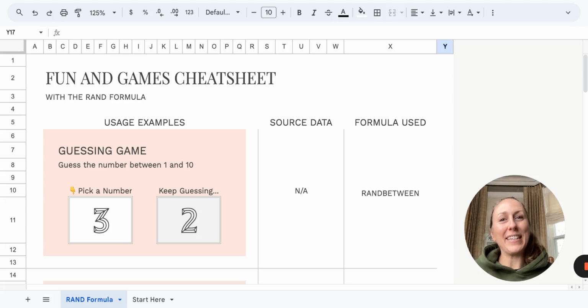Talking about fun and games in spreadsheets. I'm really excited about this one. This is looking at the random formula specifically and how we can use that in our spreadsheets. The random formula is RAND, and then there's variations of that formula.